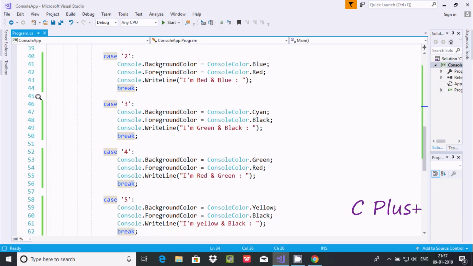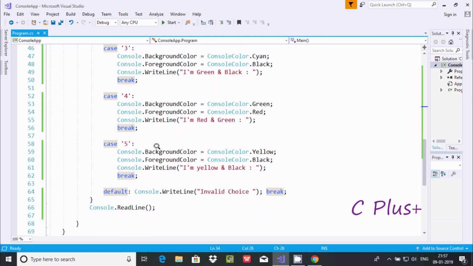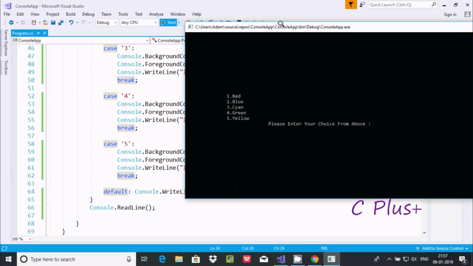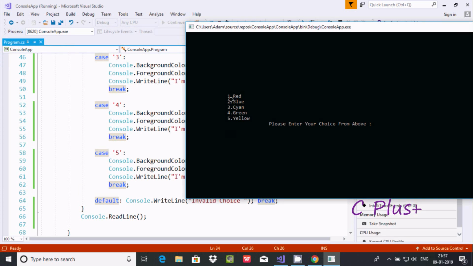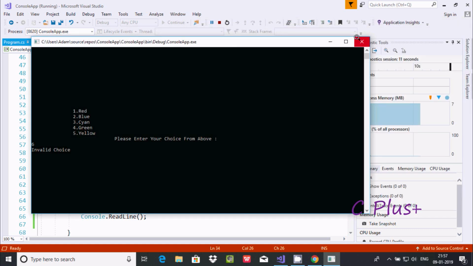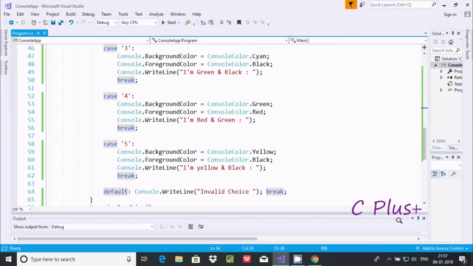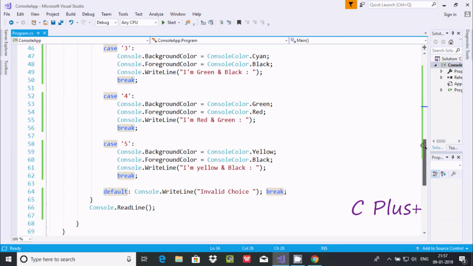Like this, if you press 3, it will display I'm green, with background color cyan and foreground color black. And after that, let's execute: if you enter a value not between 1 to 5, it will display invalid char. So this is the way we can create the simplest menu program, and this is all the code.